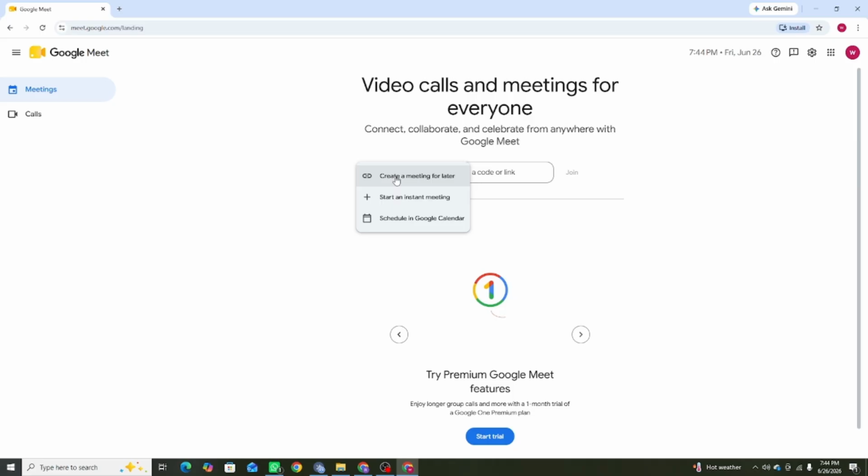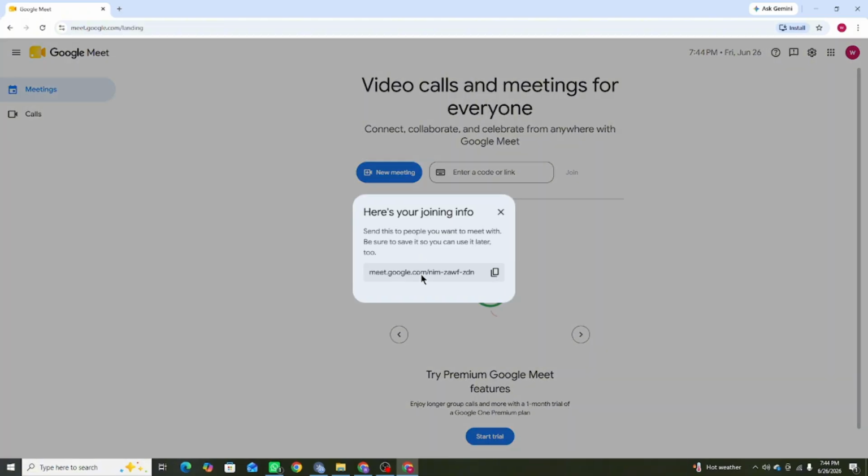If you select the first option, Google Meet will generate a meeting link that you can copy and share with others. You can save this link and use it whenever you're ready to start the meeting.